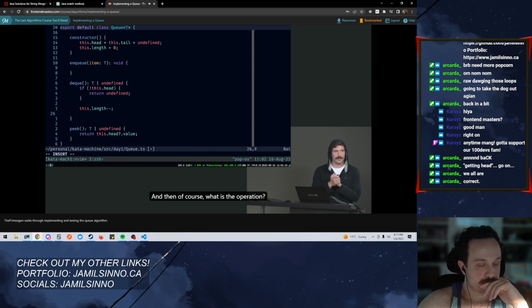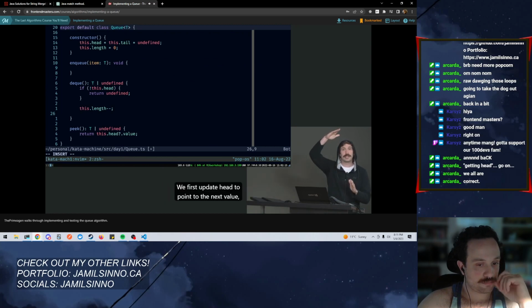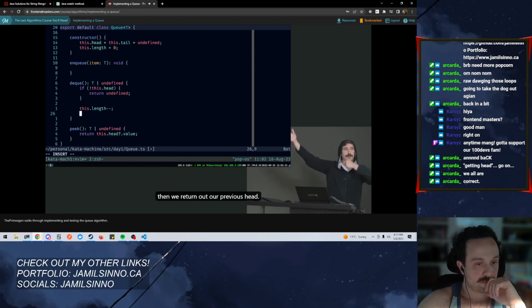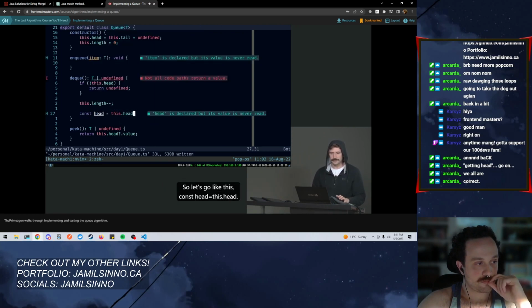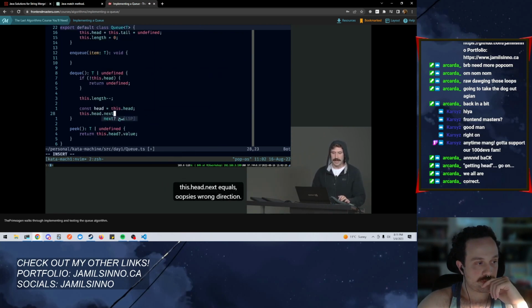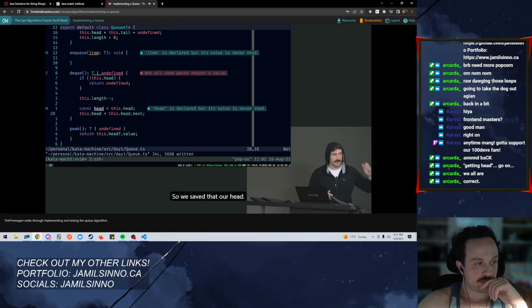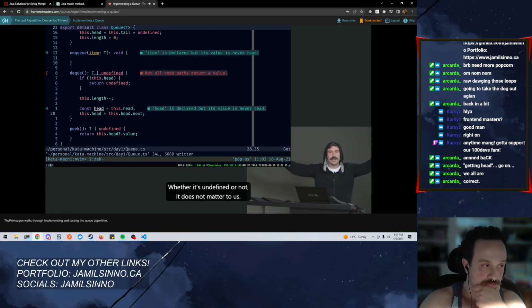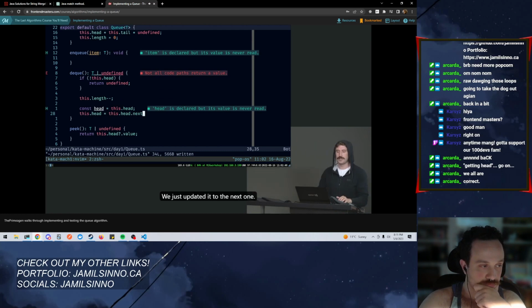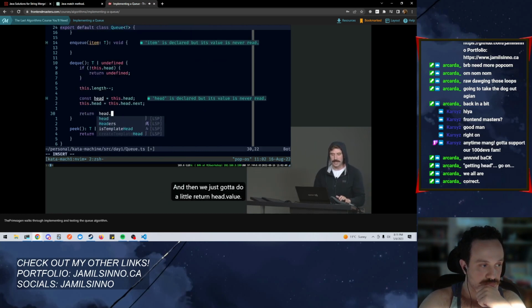Okay. And then, of course, what is the operation? We first update head to point to the next value. Then we return out our previous head. So let's go like this. const head = this.head. this.head.next equals, oopsies, wrong direction. this.head = this.head.next, right? So we saved out our head. We updated our head pointer to the next one. Whether it's undefined or not, it does not matter to us. We just updated it to the next one, and then we just do a little return head.value.